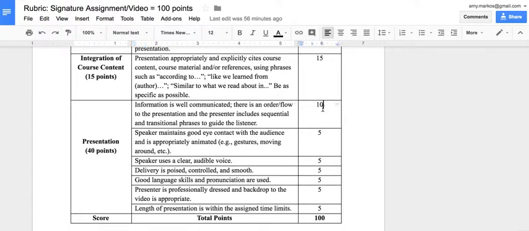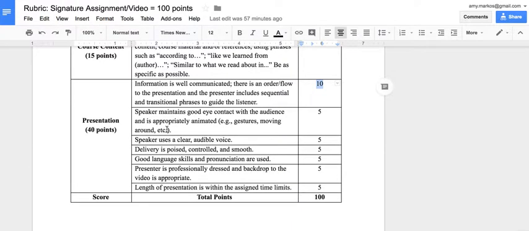So 10 of these points, a quarter of your presentation points, is going to be towards your communication and your flow, right? So how well you move from one point to another. Is it organized? Does it make sense? And do you use some of the transitional or sequential phrases to help guide your listeners, your viewers, to follow where you're going?